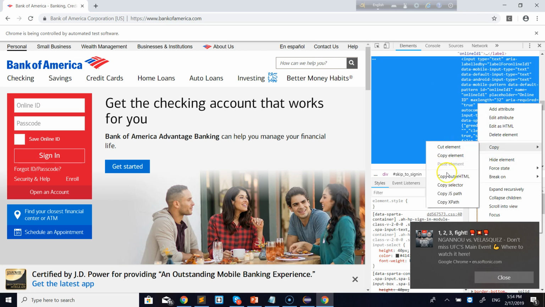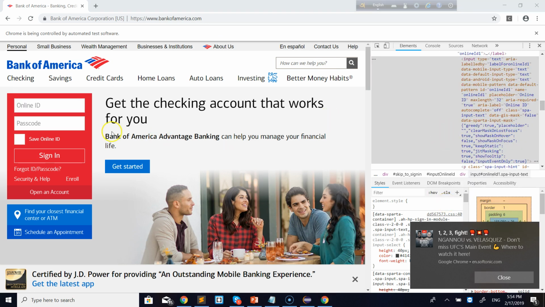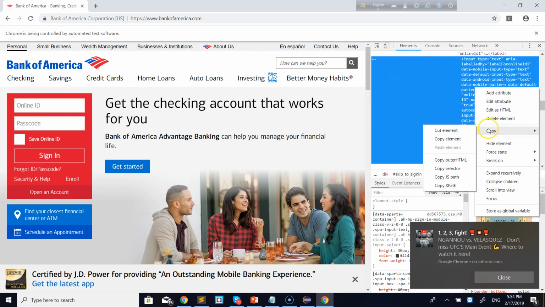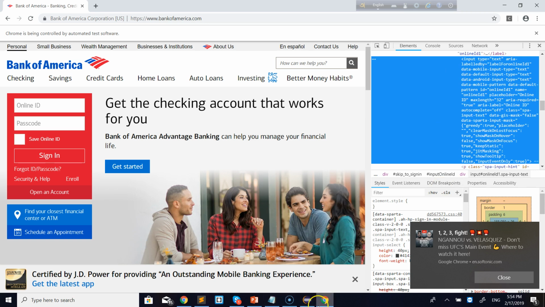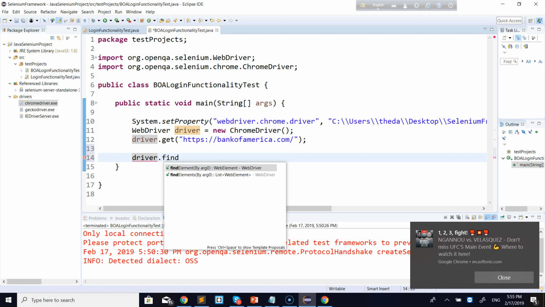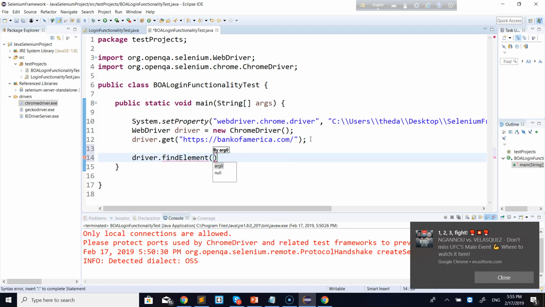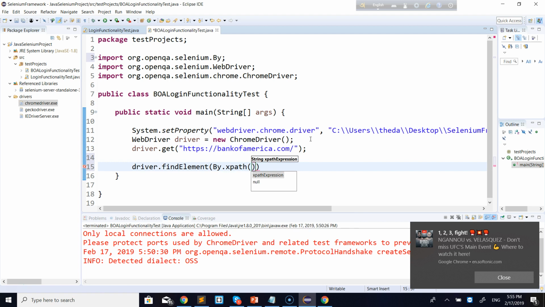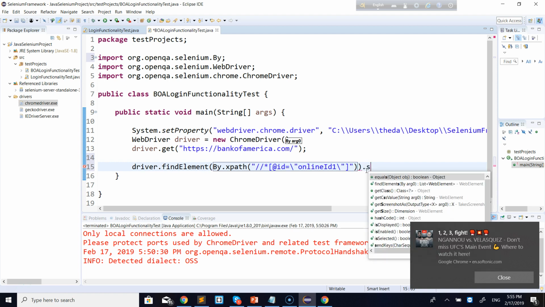I can take, copy the XPath again. If we have any doubt, we can click back. Then I can copy the XPath and go to our project, and I can tell the driver dot find element by ID, actually by XPath, and I just paste the XPath here, and I say send keys.